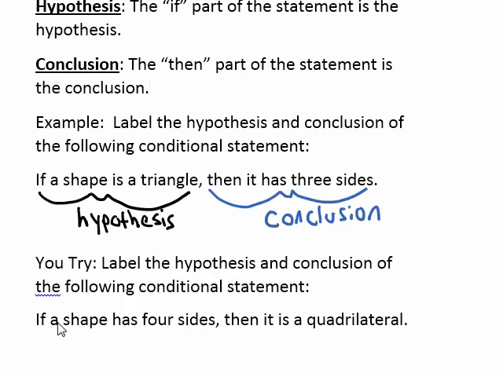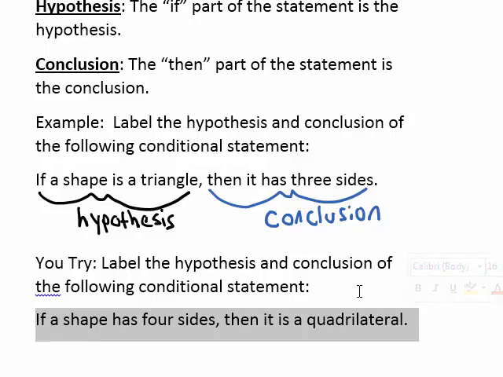Alright, go ahead and try this next one on your own. If a shape has four sides, then it is a quadrilateral. Go ahead and label the hypothesis and label the conclusion on your own, pressing pause and press play when you're ready to see the answer.